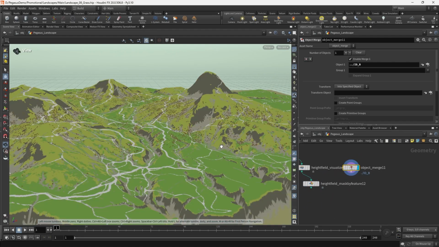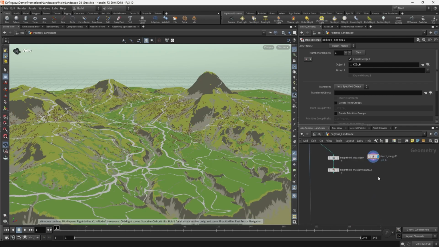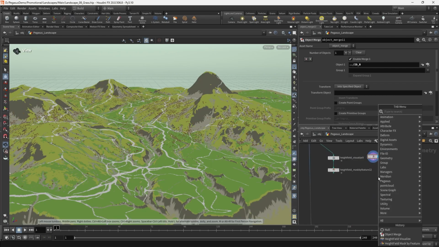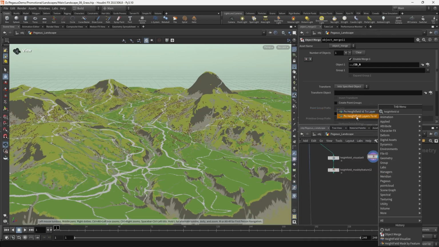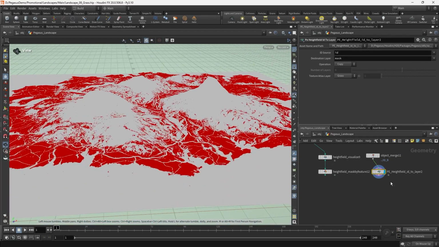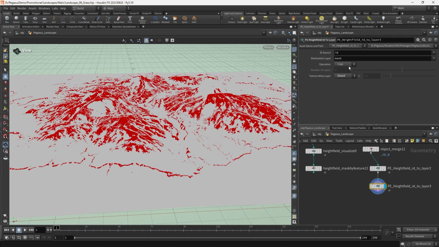Okay, and we're going to do the same exact thing that we did when we were doing the woodland masking inside of there. So we're going to go ahead and put height field ID to layer. Okay, and the layers we want to grab again are simply going to be the two grass layers, which we're going to combine.